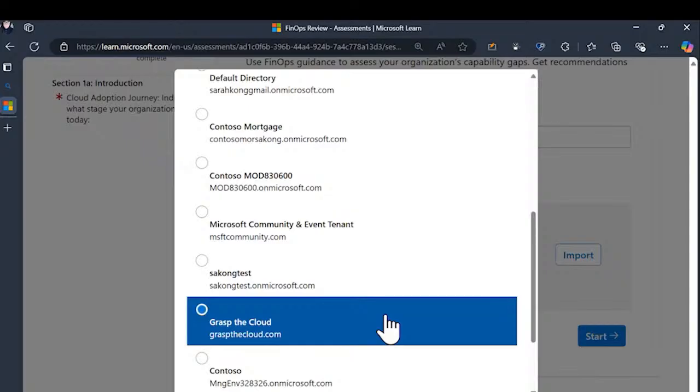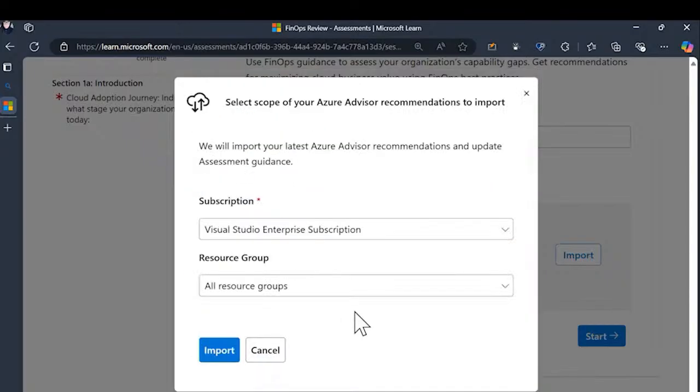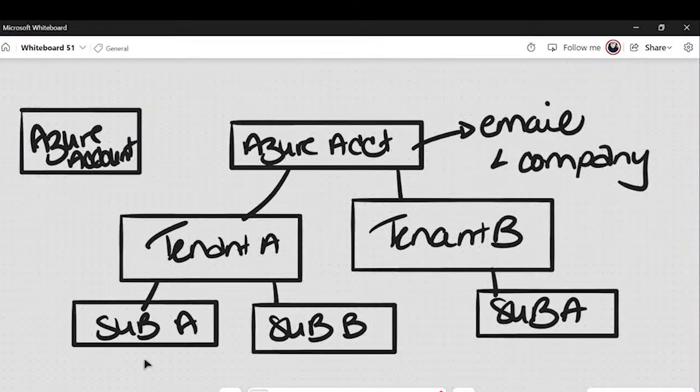I'm going to select this one, which is the one that I always use for my demos, and I'll click on continue in here. Now, remember back in my whiteboard, you can break it down by the subscription. So I select a single account. That account will be associated to one or more tenants. And then that tenant will potentially have multiple subscriptions associated with it.